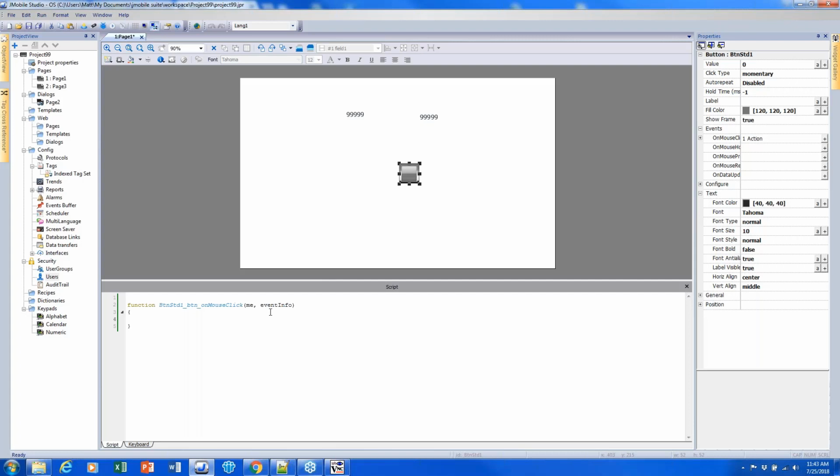The first one is project.getTag. This allows us to get the value of a tag and use it in JavaScript. The second one is project.setTag. This allows us to set the value of a tag, take a number in JavaScript and send it to a tag value. So I'm going to use both of these here first.